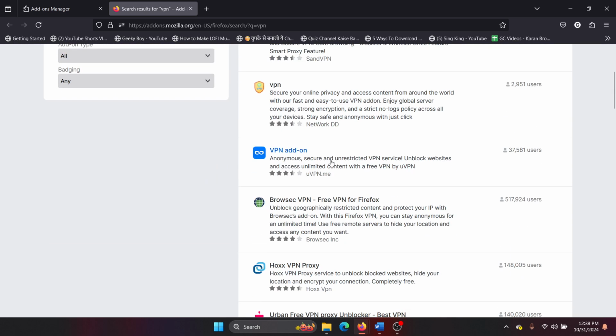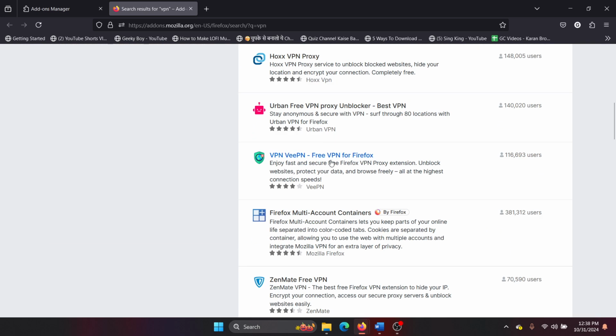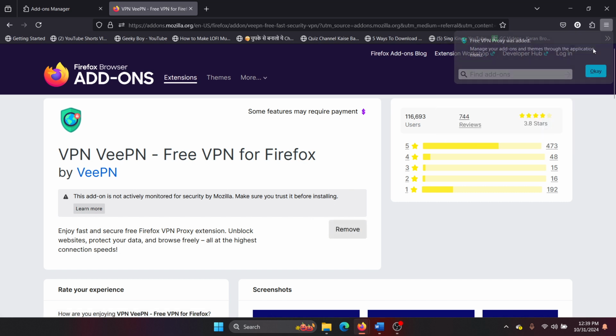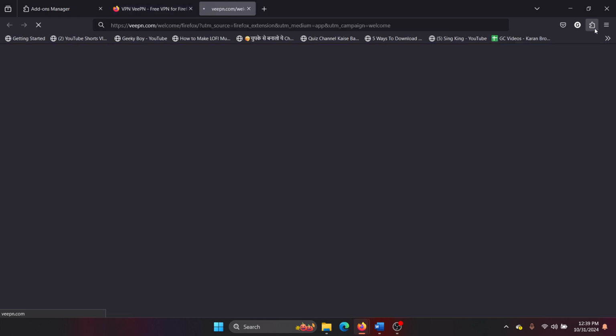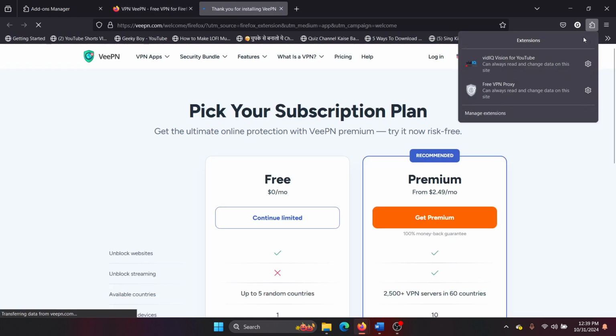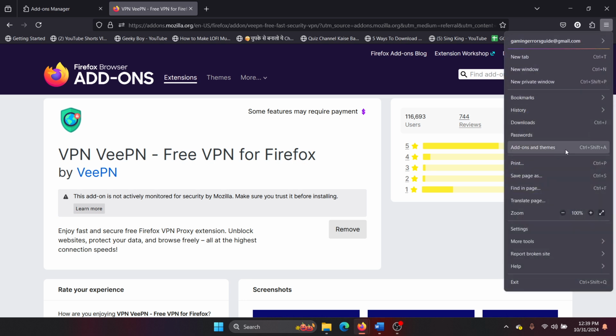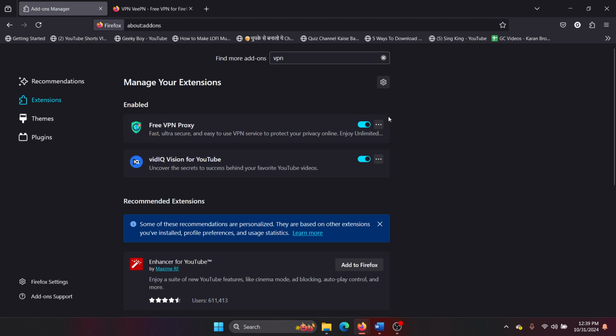You must be noticing that the results as well are different from those on the Chrome store or the Edge store, and you can pick the results according to your requirements and click on add to Firefox and then click on add. Okay, this is where you will notice the extensions. And if you want to view the extensions, click on the hamburger symbol again and then select add-ons and themes, and you'll notice all the extensions are here.